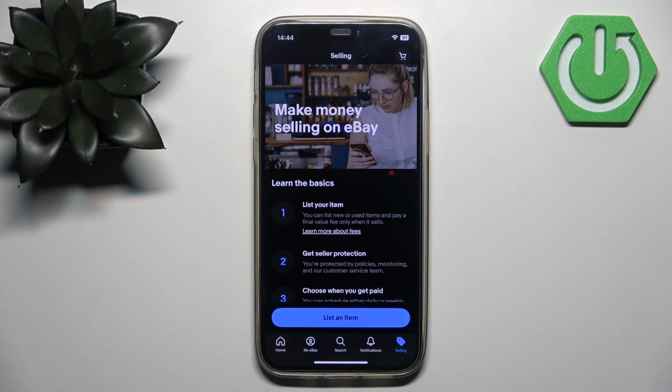And then when you're done editing your listing, you need to tap Done or Revise to save your changes. So that's how you can change a listing on eBay.